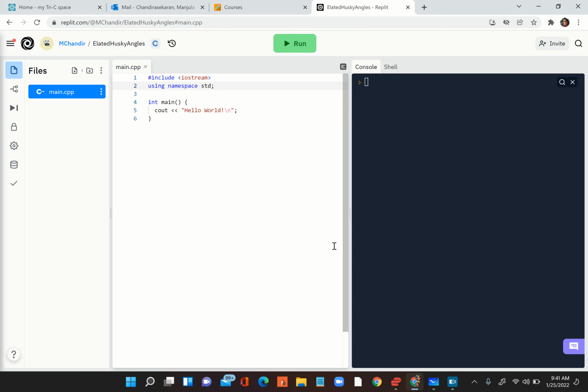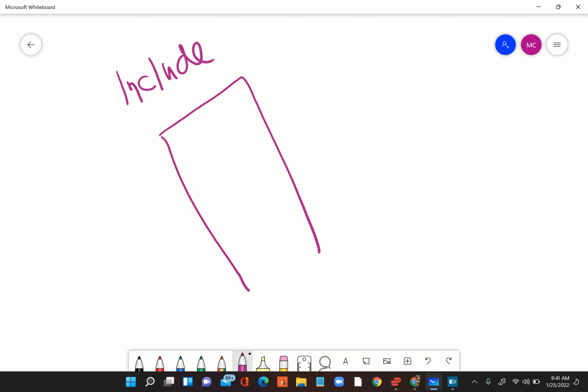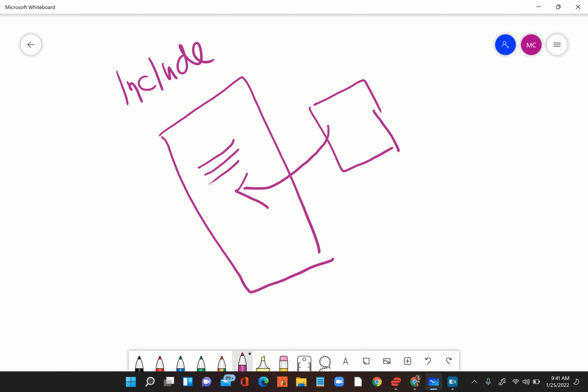So let me quickly explain what is the difference between the first statement and the second statement. Okay, when you use include, if this is your program and this is a library, in your program, wherever you make a reference, this library will be added to your code. Okay, and that is why it is called as include. So we say pound include. Whereas the namespace refers to something totally different.